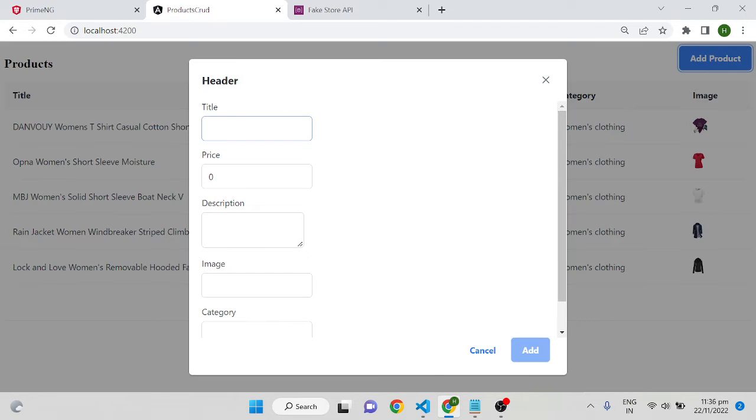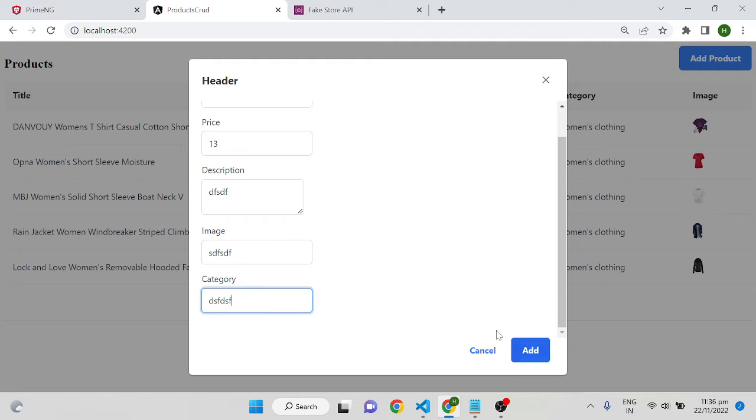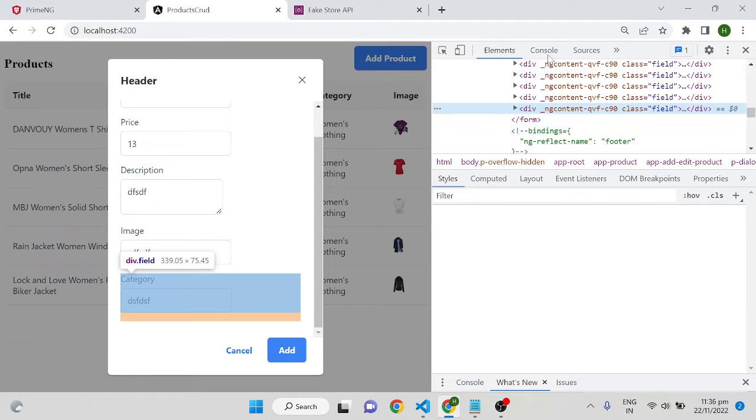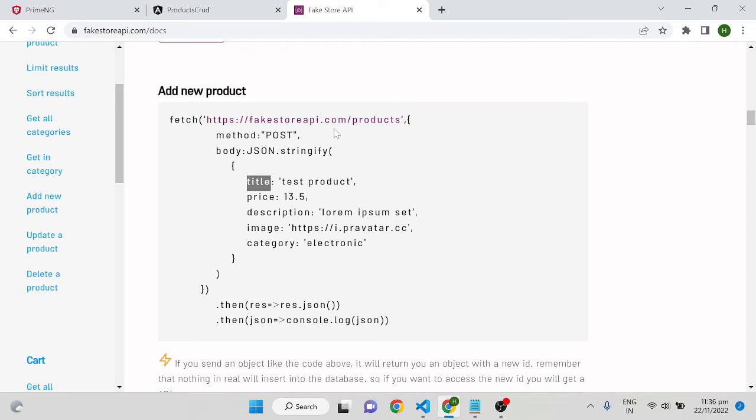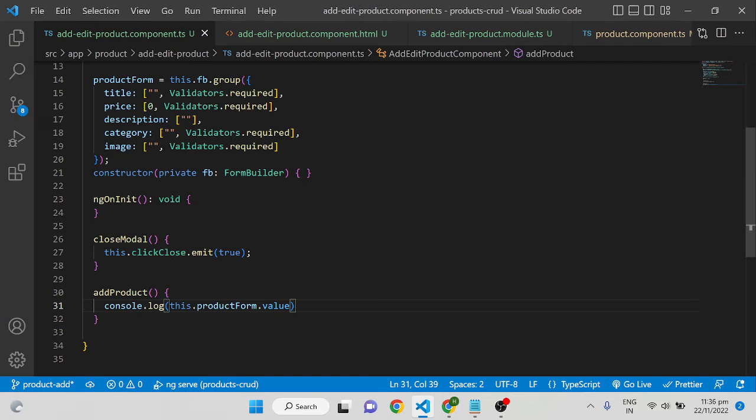So we are just showing the add form. I'm just giving the price, description, image, category, then console. Let me check, it is coming. Yes, the title, category, everything, whatever we filled, it is coming. So now it's time to pass it to the API. So here what you can do, you can call an API.